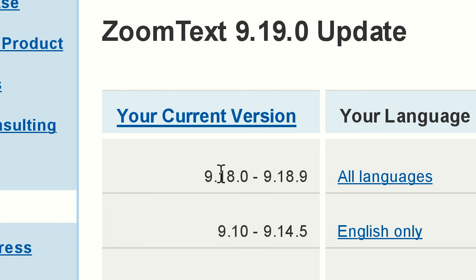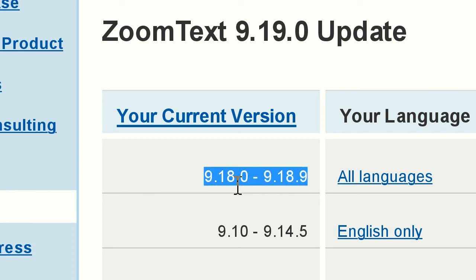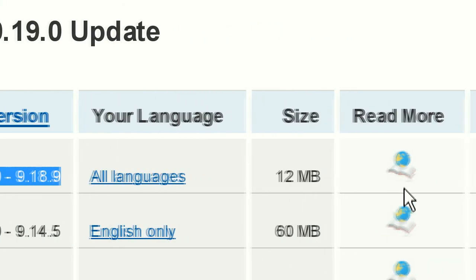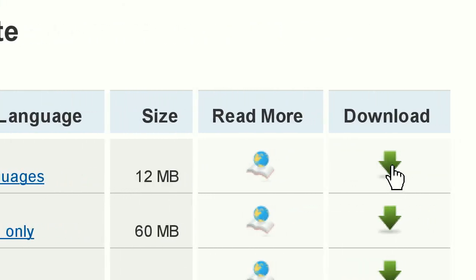current version, which is where we looked for the version when we opened the ZoomText user interface and we went to About ZoomText and we got the version number, and it was 9.18.8, which falls between this range, 9.18.0 through 9.18.9. And I can just go over to download it and run it manually.